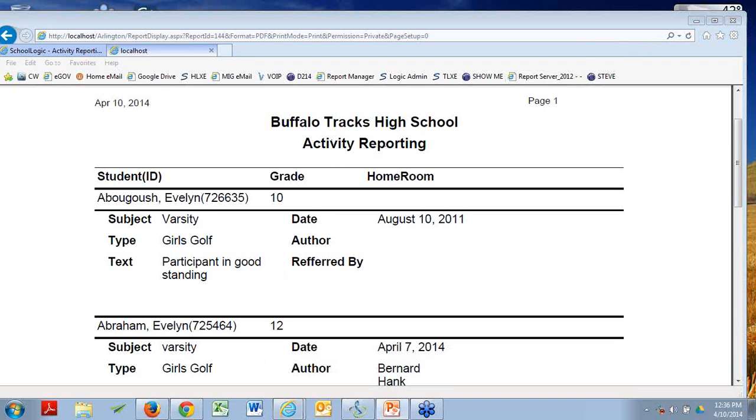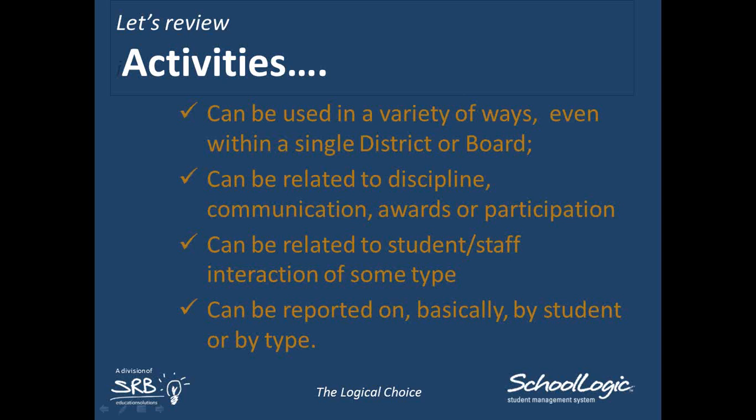That's kind of it. I've showed you activities. So what have we learned in the last 36 minutes? We've learned that activities can be used in a variety of ways, even within a single district or board.